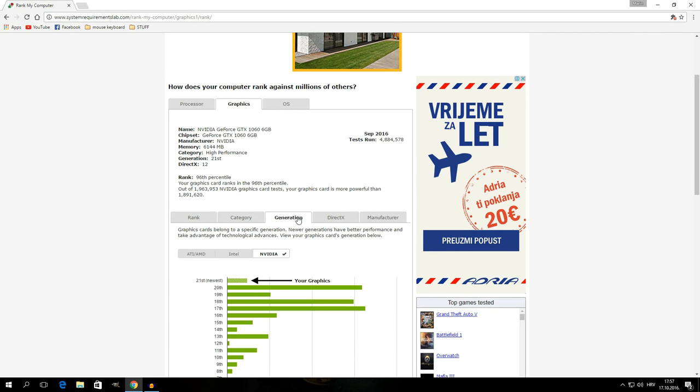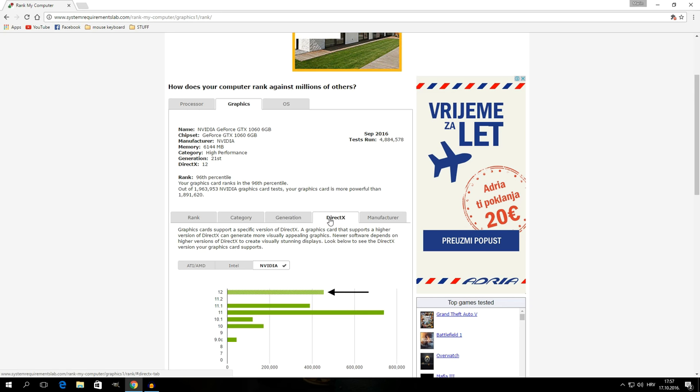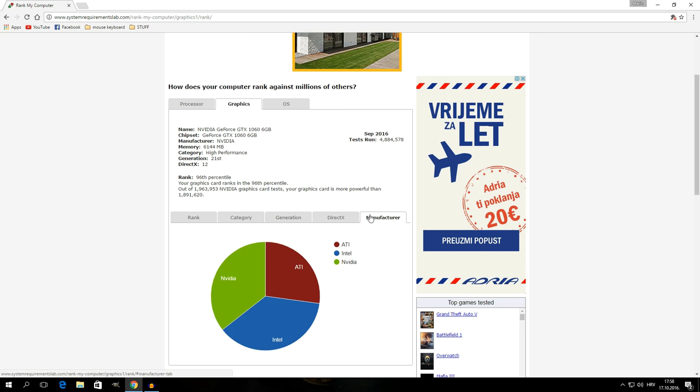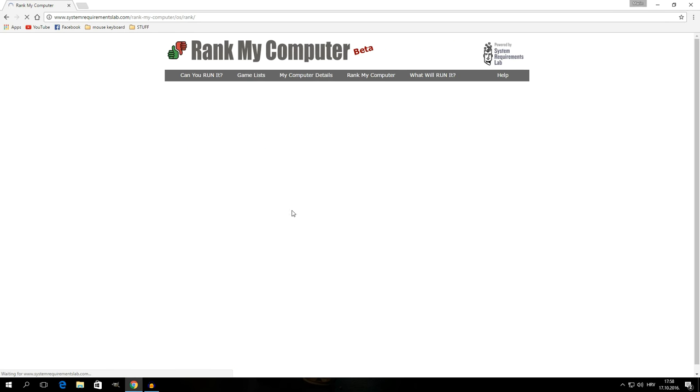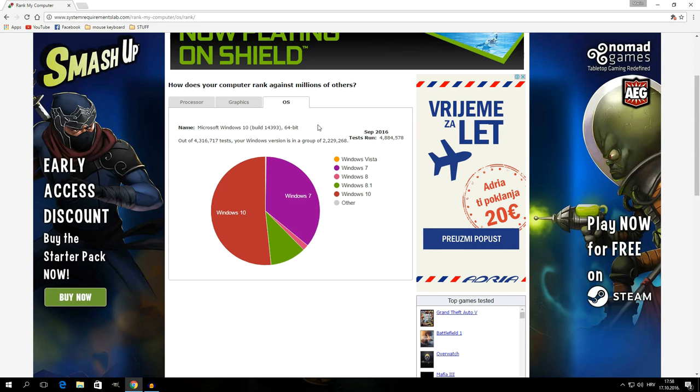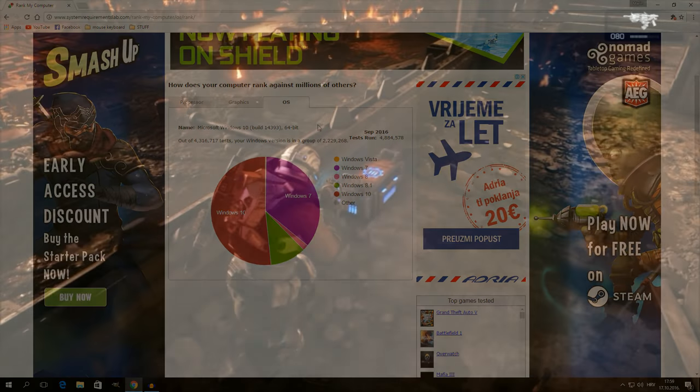On the generation tab, you can see what specific generation your graphics card belongs to. And I'm proud to say that my GTX 1060 falls in the newest NVIDIA generation. Move on to the DirectX tab to see the versions of DirectX that your graphics card can support. And finally, we have manufacturer information. Once you're done with processor and graphics, you can move up to the OS tab, which simply gives you information on the operating system you're running, which version, whether it's 64-bit, 32-bit, or anything else that might be relevant.